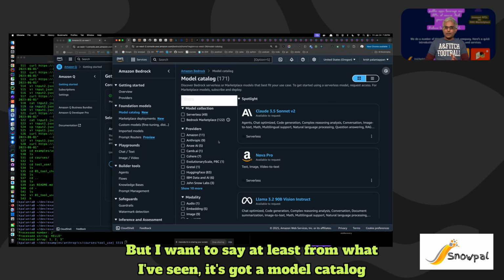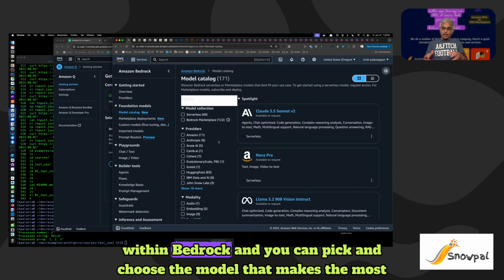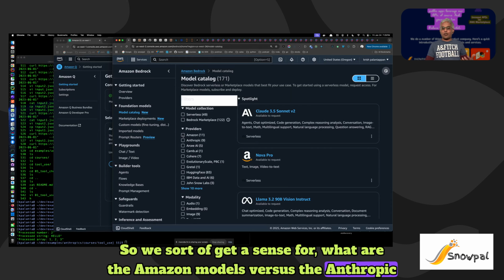But I want to say, at least from what I've seen, it's got a model catalog within Bedrock, and you can pick and choose the model that makes the most sense to you for the problems you're trying to solve. So in one of the videos, what we can possibly do is look at each of these models, much like we're looking at the products at the 50,000 foot level. We can look at each of the AI models supported by Amazon on Bedrock. So we get a sense for, hey, what are the Amazon models versus the Anthropic models?